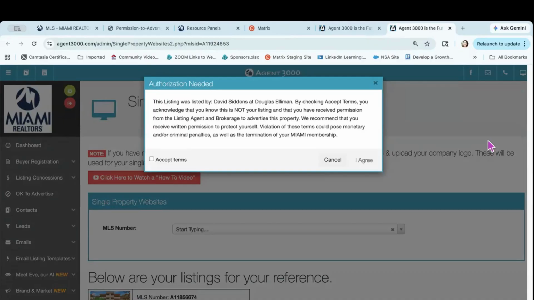By checking accept terms, you acknowledge that you know this is not your listing and that you have received permission from the listing agent and brokerage to advertise this property. And we recommend that you receive written permission to protect yourself. Violations of these terms could pose monetary and/or criminal penalties, as well as termination of your Miami membership.